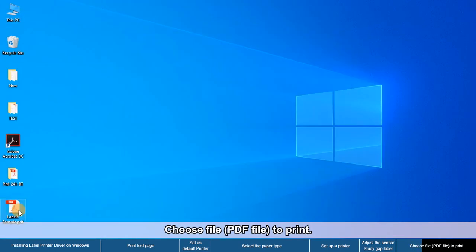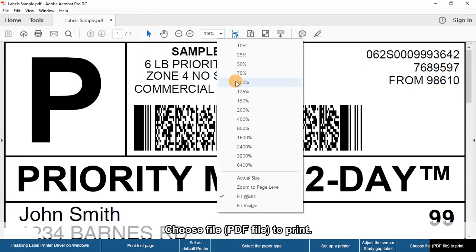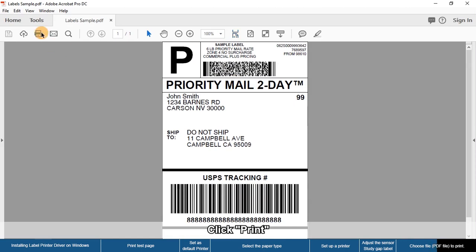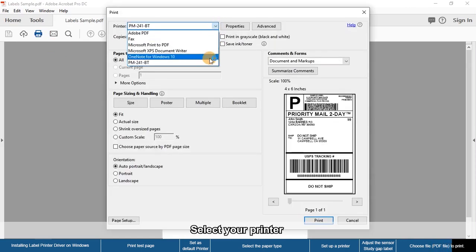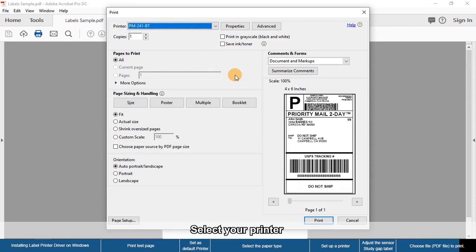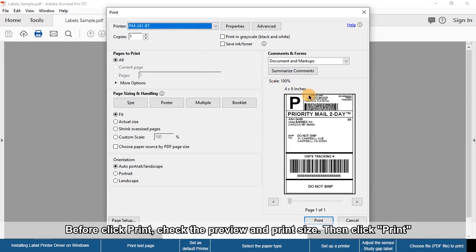Choose PDF file to print. Click Print. Select your printer. Before click Print, check the preview and print size. Then click Print.